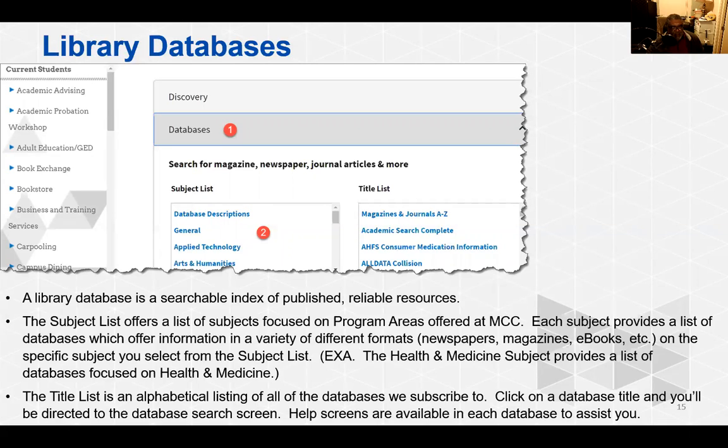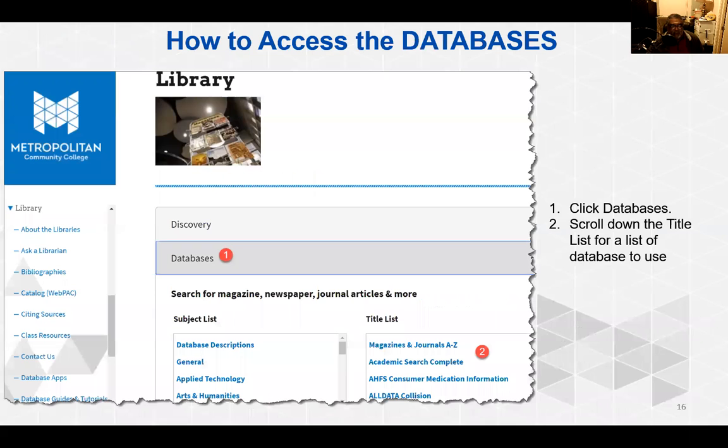The title list is an alphabetical listing of all the databases we subscribe to. Click on the database title and you'll be directed to the database search screen. Help screens are available in each database to assist you. So click the database and scroll down the title list for a list of databases to use.